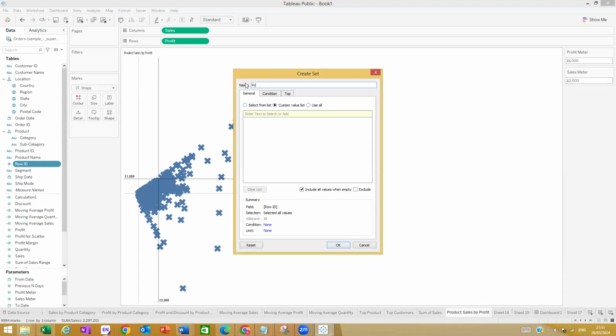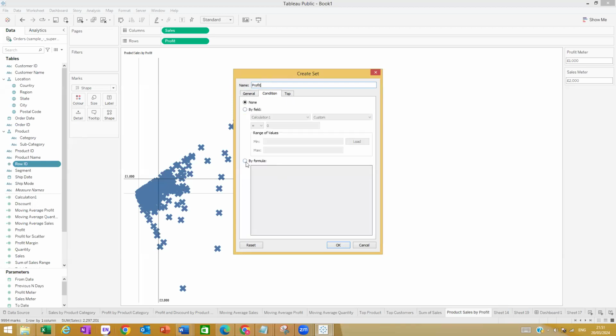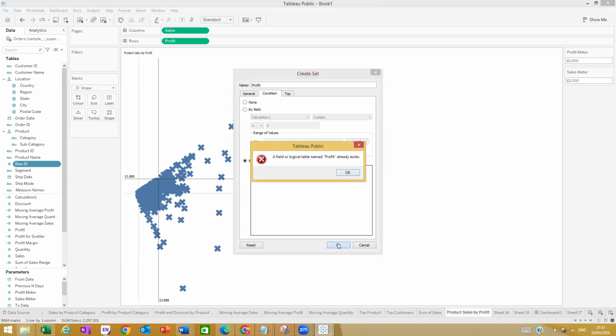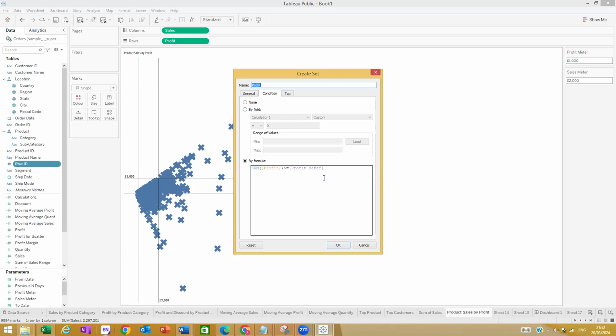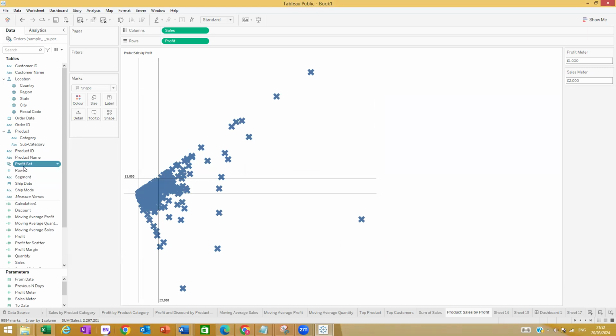When we click on set, we name this set profit. Then we go to calculation, click on by formula, and say the sum of profit, because it's profit, is greater than or equal to the profit meter, which we had created in the last class. Then we say okay. So that's the profit set.